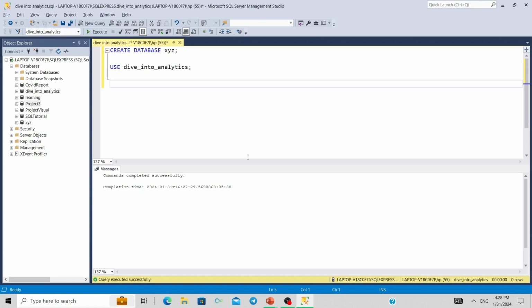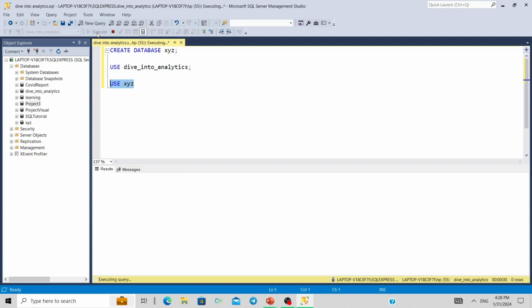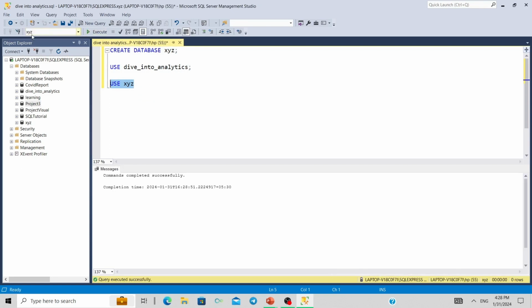Now for example, I want to access this database XYZ. So I'm going to write USE XYZ and then select this, click on execute. And you can see now XYZ is in use. So depending on which database you want to use, just write USE and then pass the name of the database that you want to use.